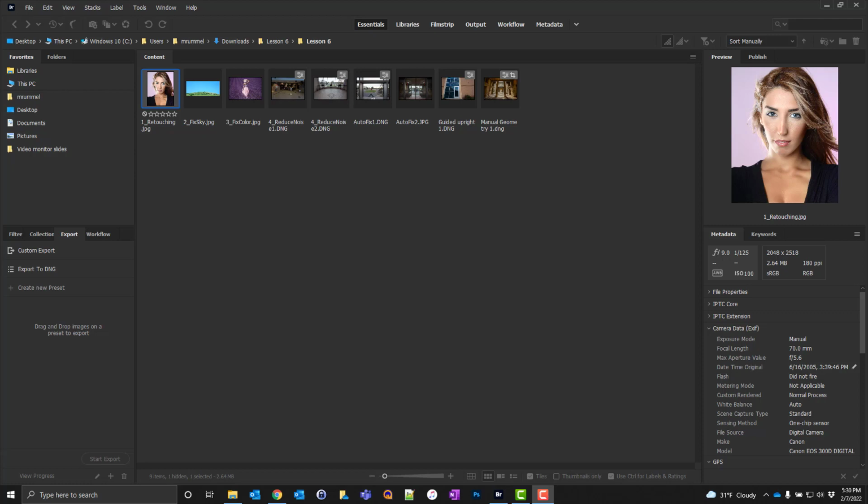So the very first one is retouching portraits in Camera Raw. So go ahead and download the images and then extract them and then open them up in Bridge. So it should look like this. This is the number of photos you have.